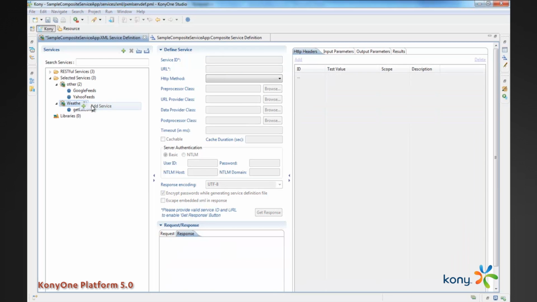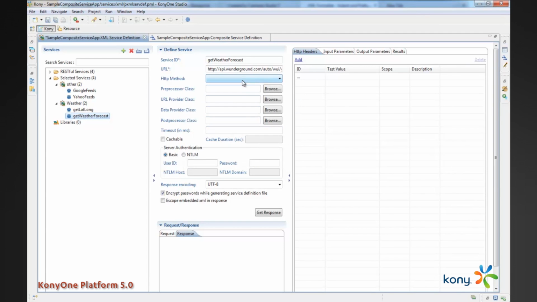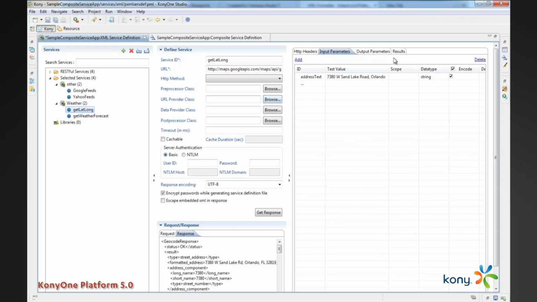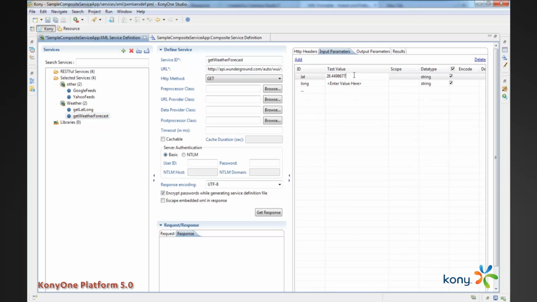Now that I've defined the lat long, I'm going to add a service to get weather for this specific latitude and longitude. I'm using a Weather Underground service for the same, and I'm entering the lat long that I got as output from the previous service to this. At this point, I'm just checking them out as individual services, but this is the exact way in which it will work in the composite service too.